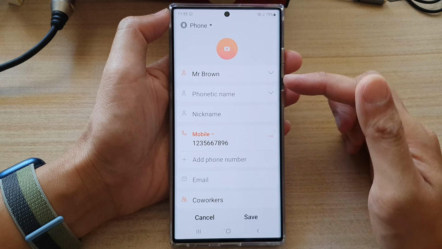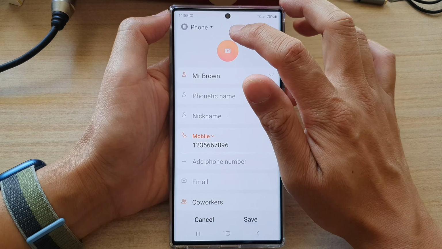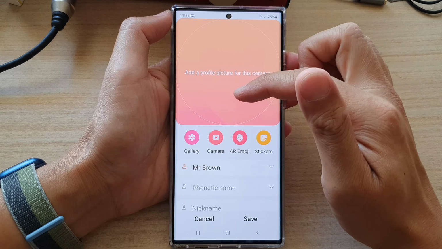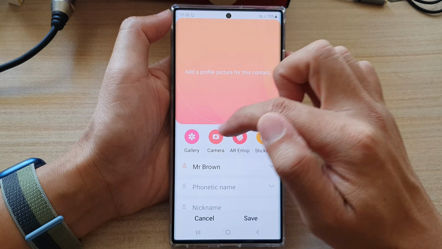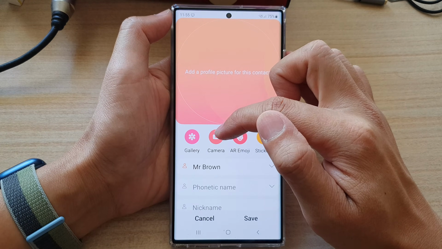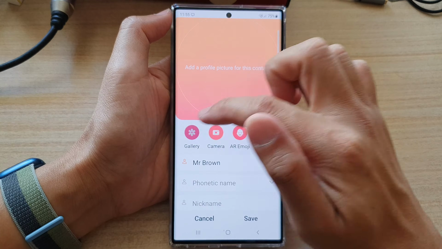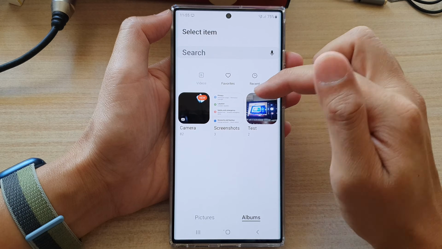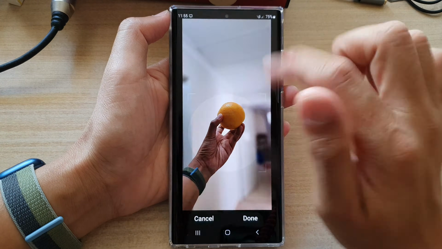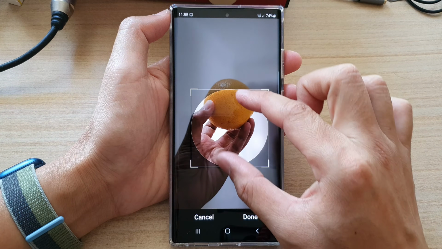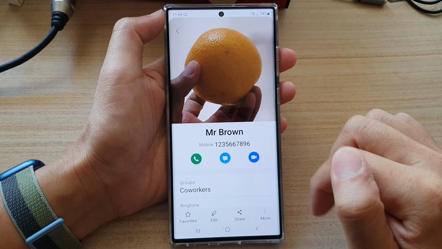So after you have filled in all the details, at the top here, there is a camera icon. If you tap on that, it will allow you to assign a photo to a contact. So in here, you can choose the camera to take a photo of your contact. You can use AI emoji, stickers, or gallery. You can select a picture from the gallery. And then tap on done, then tap on saved.